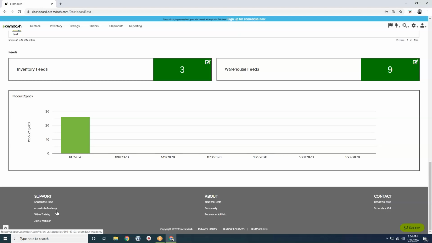So if you're a new user and you just have basic questions on how to get started with Ecomdash, and it's outside of business hours, you can't get a hold of us, you'll be able to use the Ecomdash Academy to get set up.